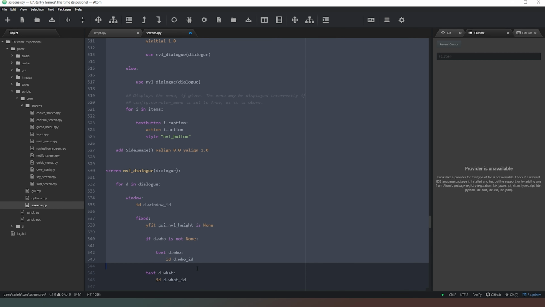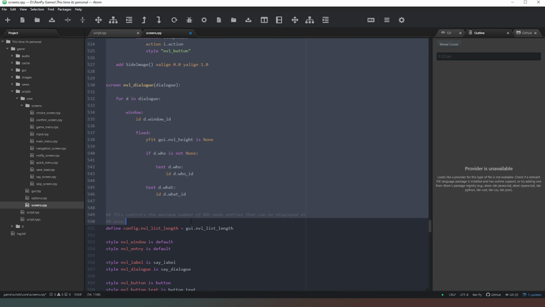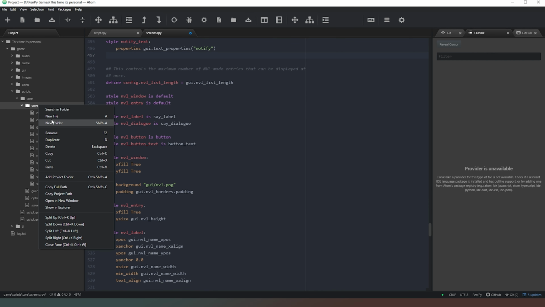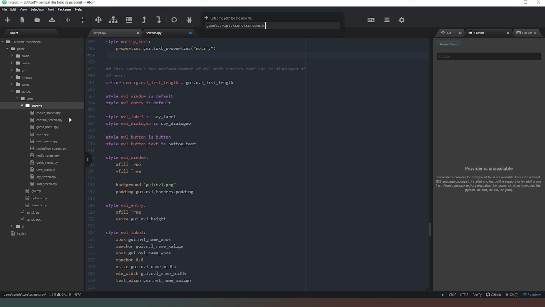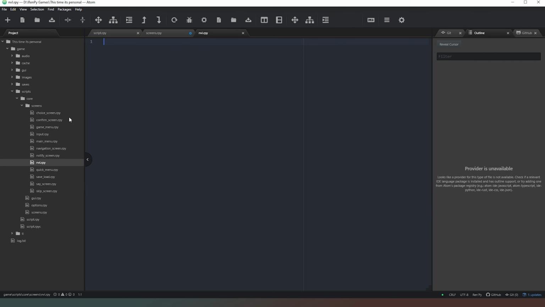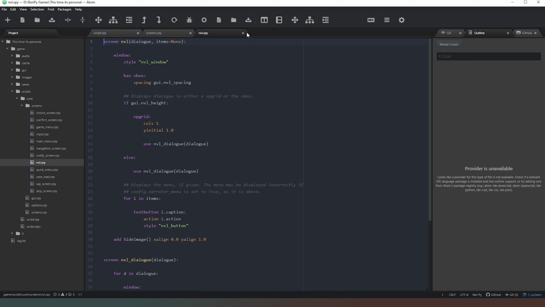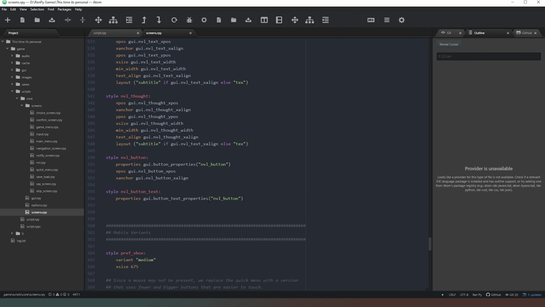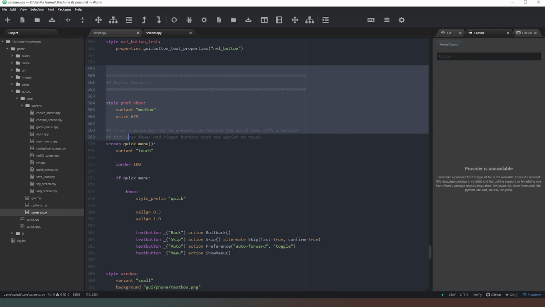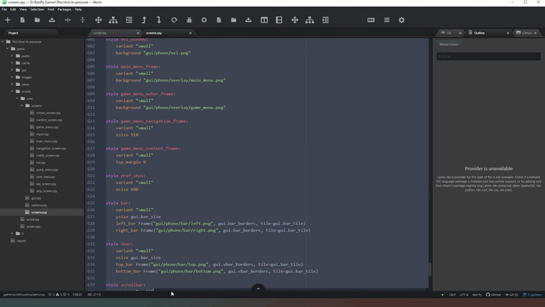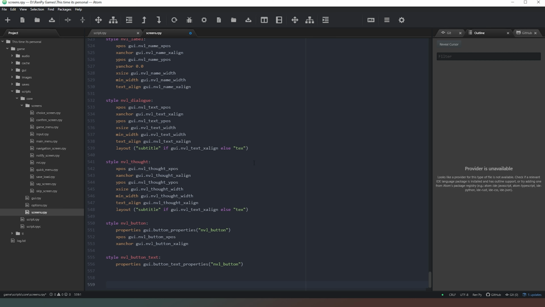So we're going to, again, come to the bottom of here, Control X, screens, new file, nvl.rpy, just in case we do decide to use that, paste that in there and close that off. Get rid of that file there, come down, and as you can see, we aren't going to have a mobile version of this game, so we can get rid of all of this bump here.